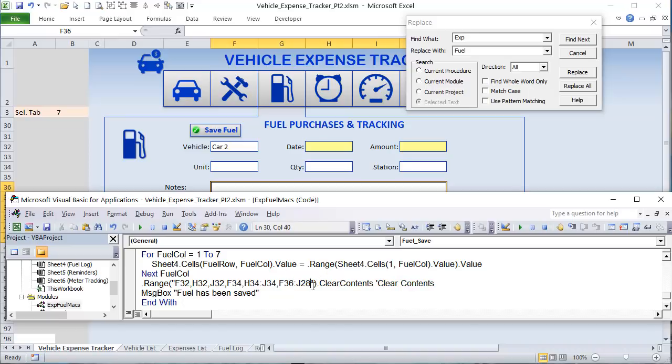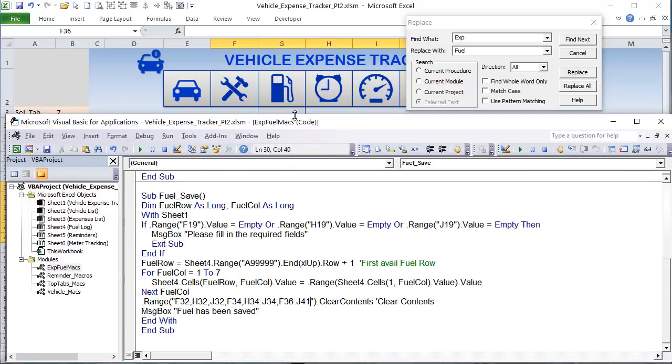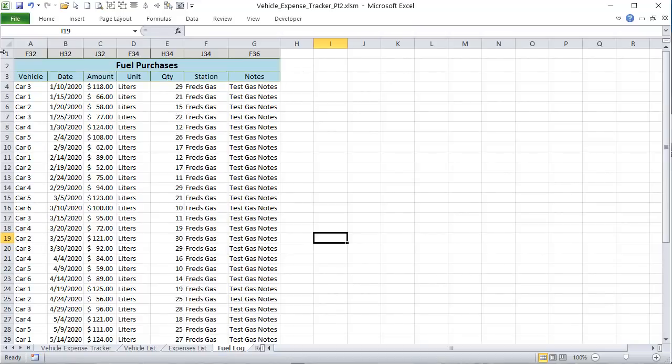Okay, so now we've quickly created a macro just by copying and pasting and updating it. You can see that there. So now fuel has been saved on sheet 4. Let's take a look at the named range. Let's double check it because we're going 1 through 7 this time. Our fuel, remember, is F, H, 32, and then 34, and then 36. So let's make sure 32, 32, 32, 34, 34, and then 36. So everything looks good as far as our data mapping.